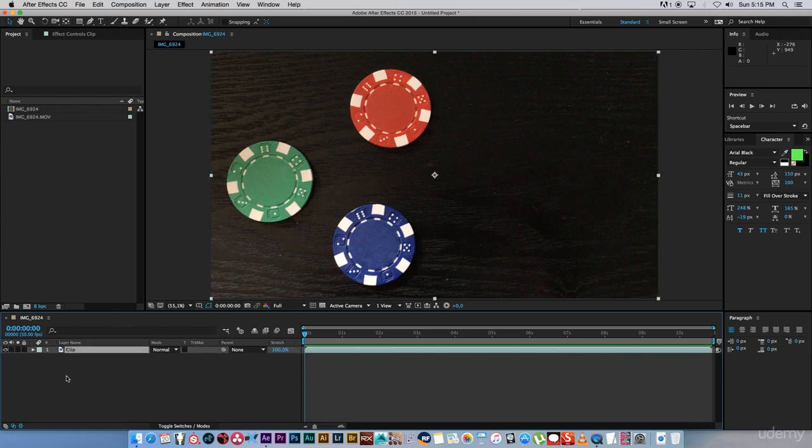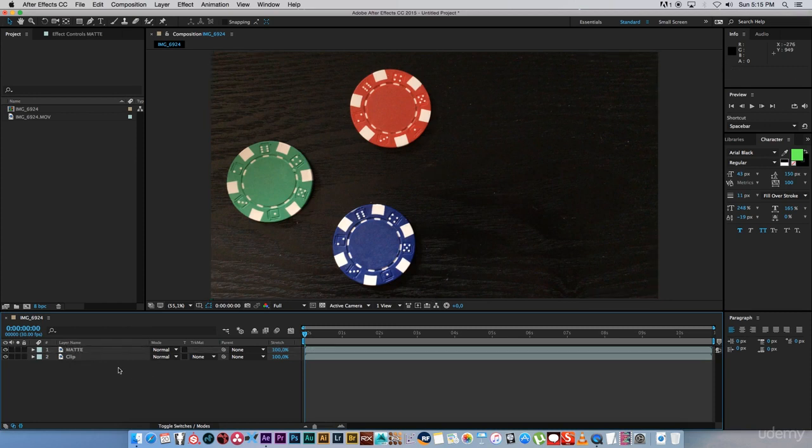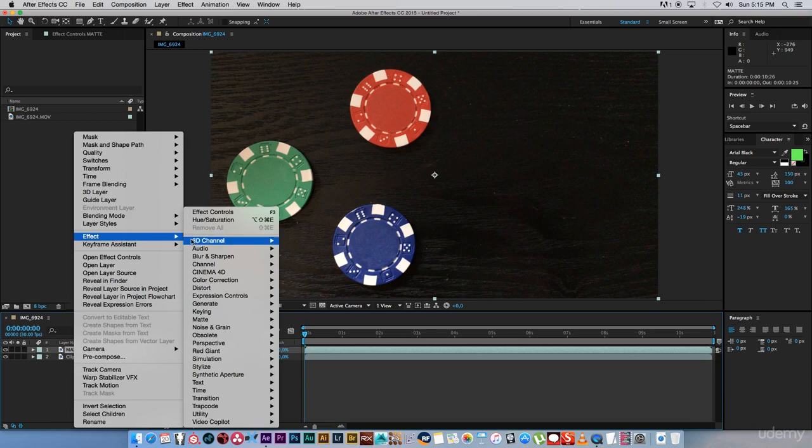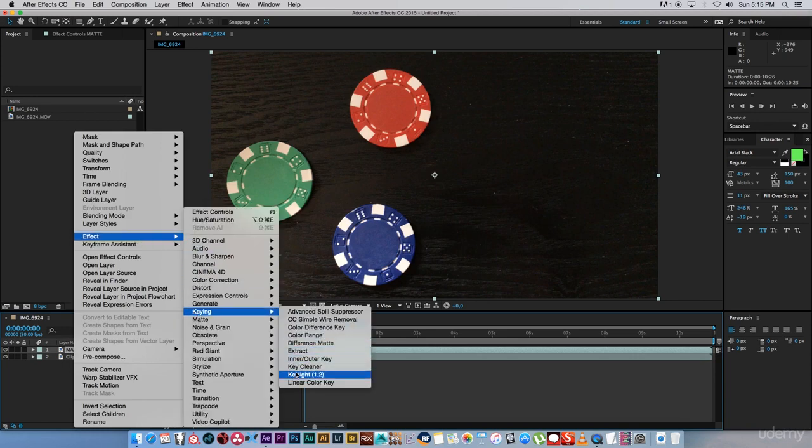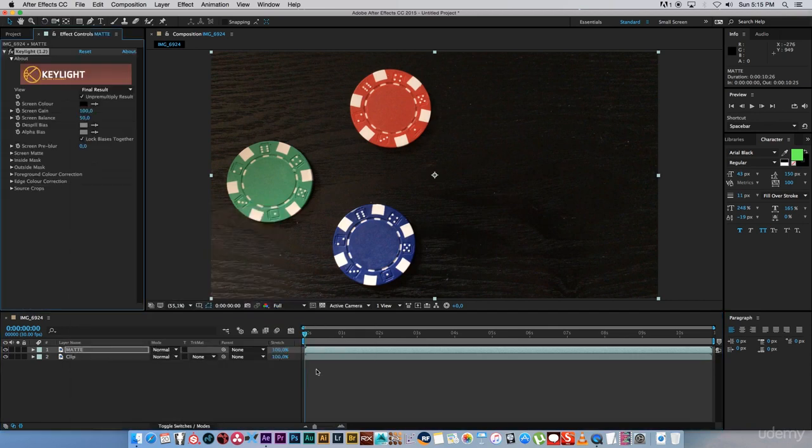So first of all, I'm going to duplicate my footage. Just click on your layer and press Command D to duplicate that shot. And then I'm going to rename this top one to matte, so we know that's going to be our matte. Then we're going to right click on that one, go to Effect and go to Keying, and add the Key Light 1.2 effect.